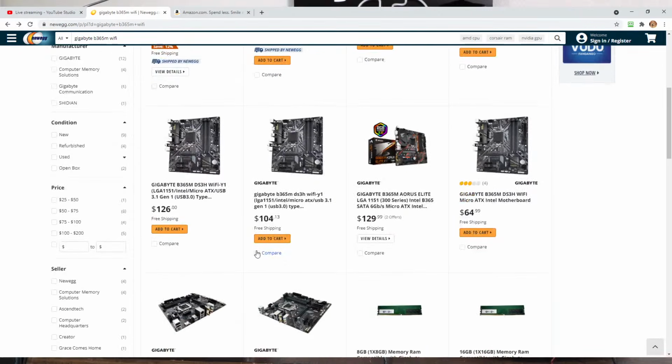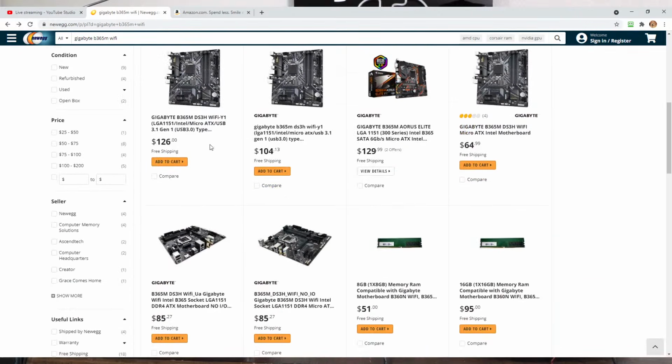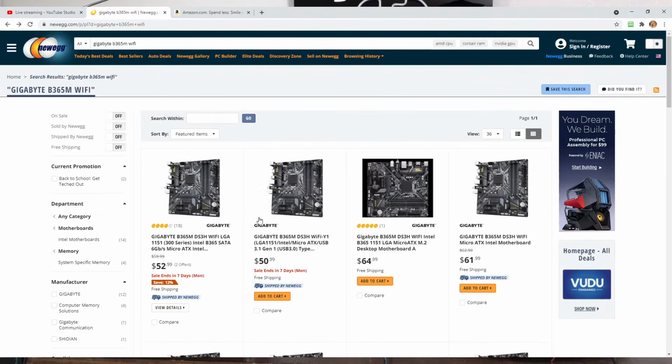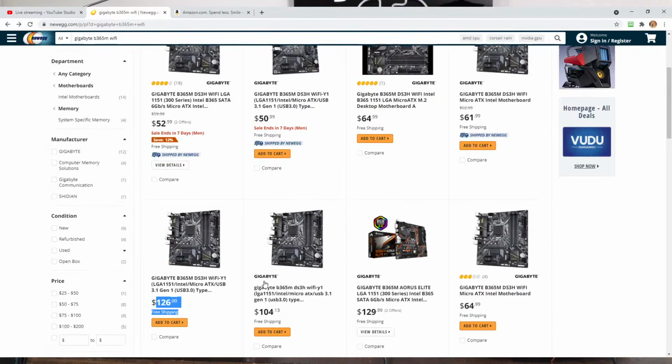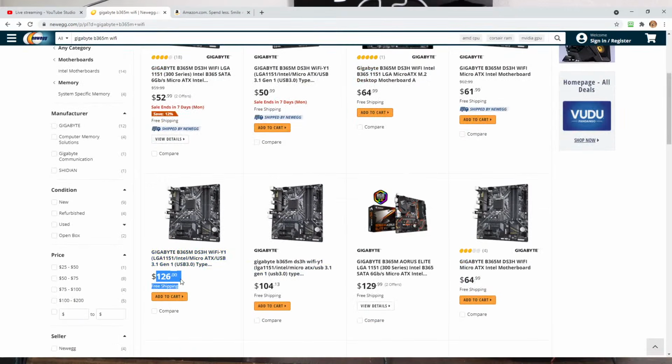And as you can see, there are some unscrupulous third-party marketplace sellers here asking ridiculous amounts of money. I mean, look at this guy. This person wants 126 bucks. You could buy 2 of those and still have $24 left over. And they're probably going to charge you for shipping. Oh no, it is free shipping.